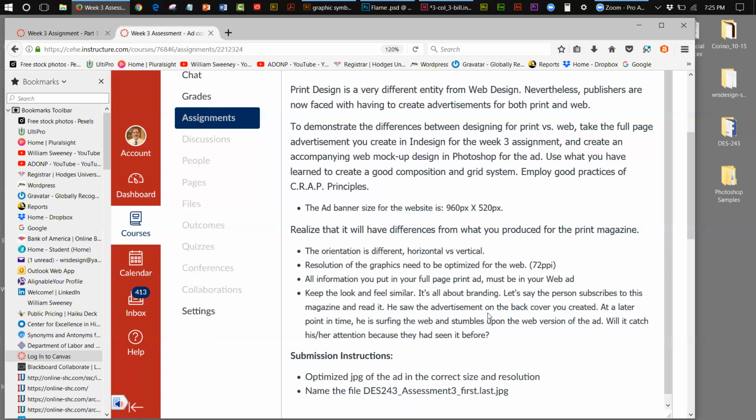It's very important. Let's say a person subscribes to a magazine and reads it. He saw the advertisement on the back that you created. At a later point in time, surfing the web, he stumbles upon the web version of the ad. Will it catch his or her attention because they've seen it before? When you look at what I did, you're going to see that they're almost exactly the same. Now, of course, they're not completely the same because they have a different layout arrangement. But that still doesn't mean you can't approach it from the standpoint of trying to make them look the same. So I just want you to keep that in mind.